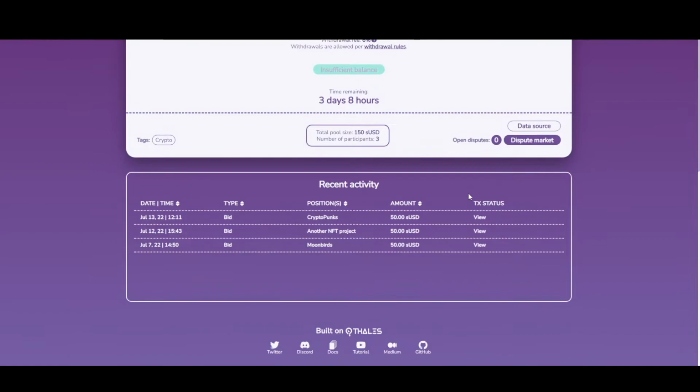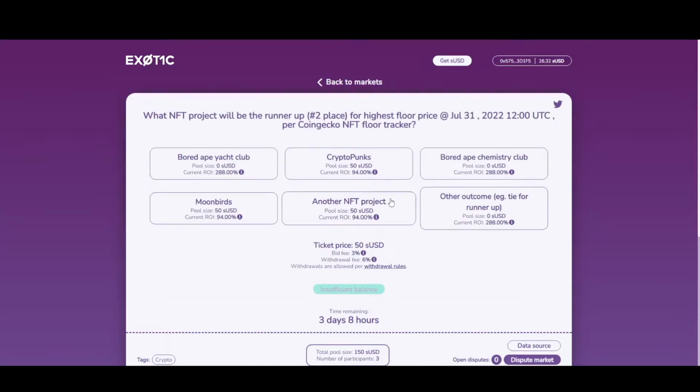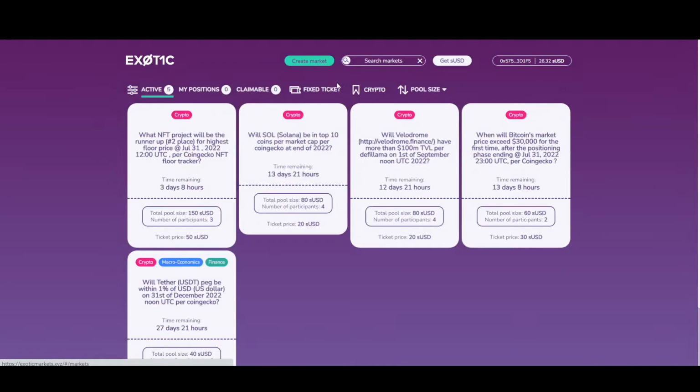And then if you scroll down more, you can see the recent activity. So this is the time and date, the type of action and position taken by other wallets for this position. So here is the first position, Moonbirds, the fixed 50 SUSD ticket. You can actually view that transaction on Optimistic Ethereum Explorer with this link. And then here's the other position. So 1, 2, 3, 150 SUSD, 3 participants. So that's what a fixed market looks like.